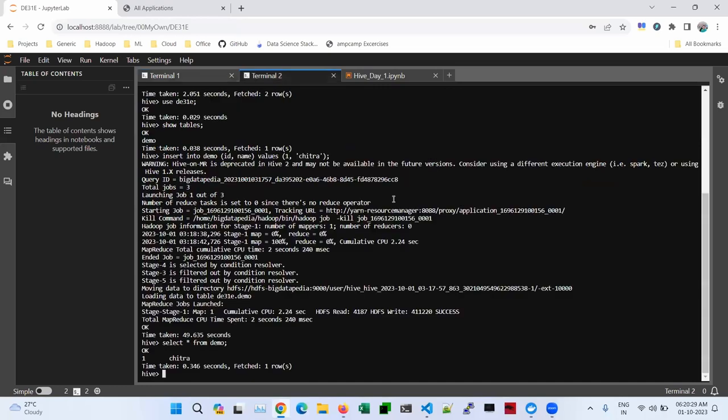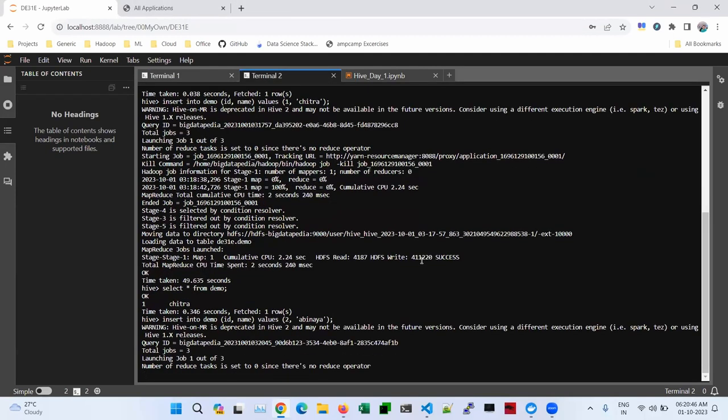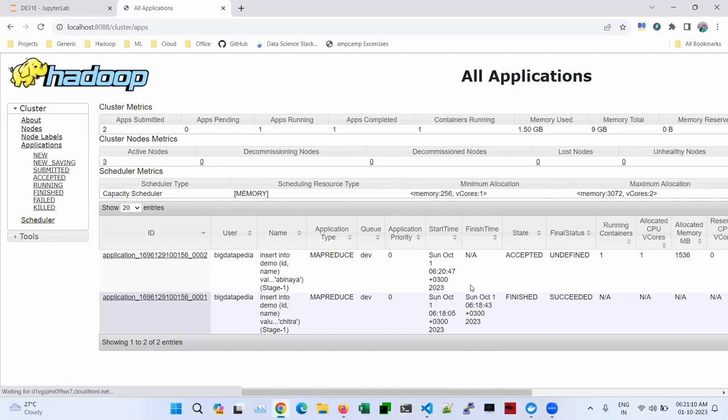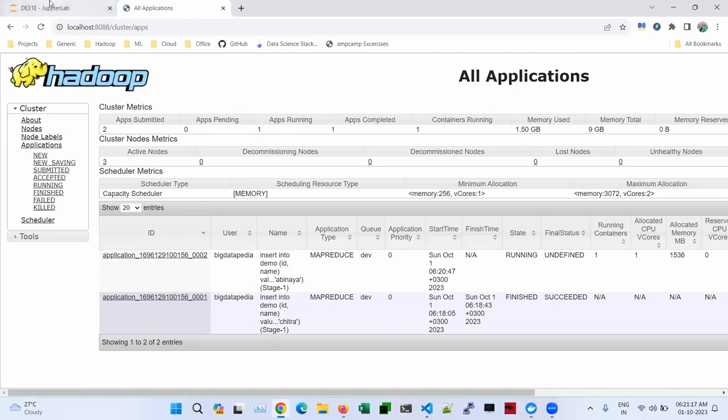Okay, now let me insert one more record for our practical reference. I may mention Abhinaya. The second insertion script is just generating another MapReduce job, and it is running. So once the first job's insertion script completed successfully, now the second job has started. And now it is in running state.